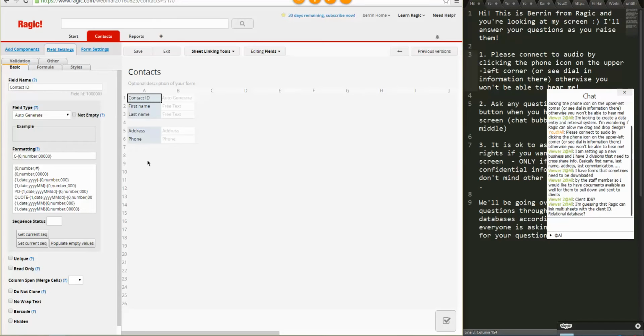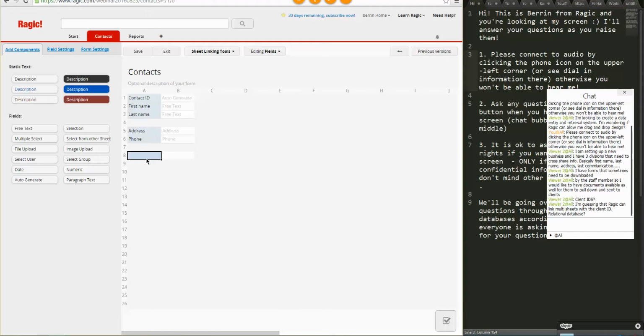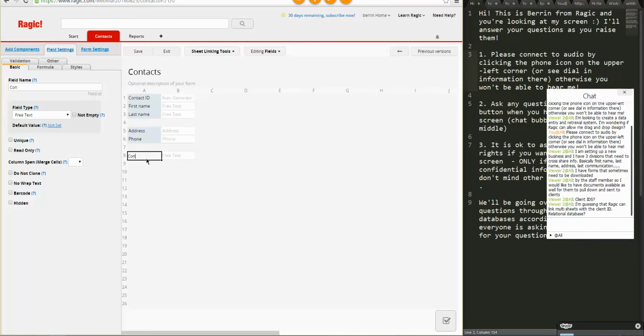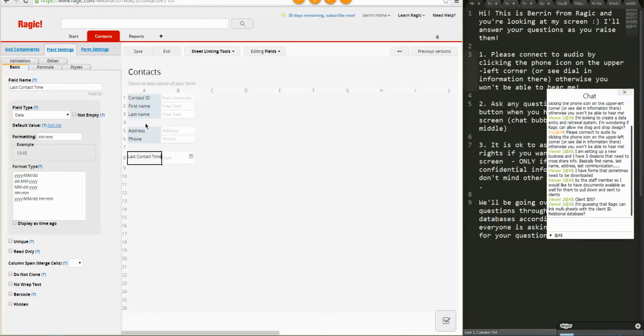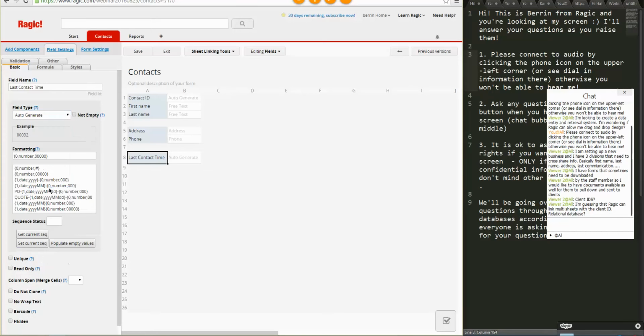What that means is, if I had a field here saying last contact time, I can make that an auto-generated field instead of a date field, because there is a way of creating a timestamp over here. So let's select this one that will write the date by year, month, and day, and then with a number. So I removed the PO that was in the example.